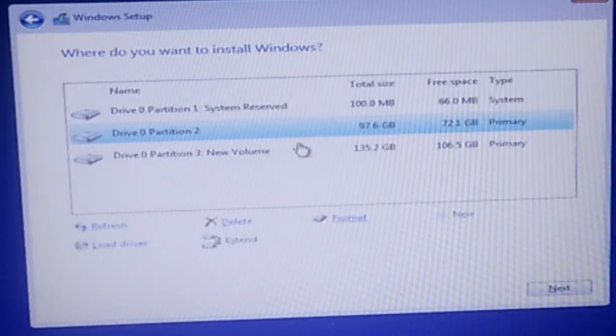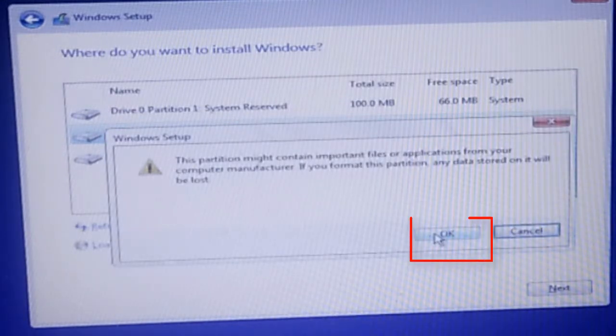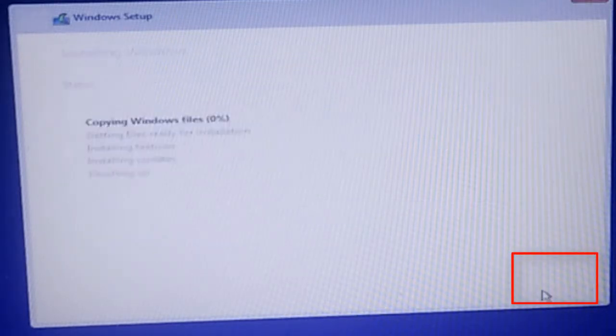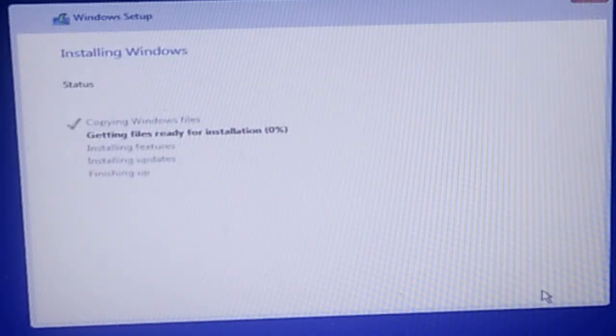Click custom. And select the partition you want to install a fresh copy of Windows. First format. Click OK. And then click Next. Now this process may take some time.